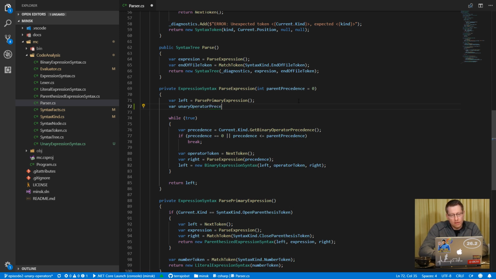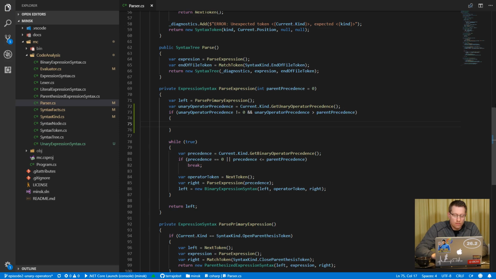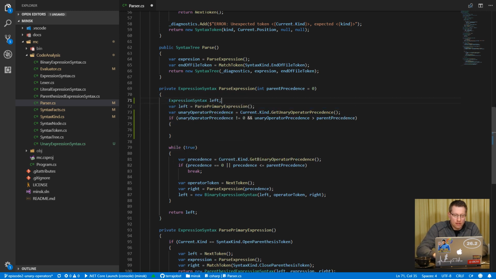Unary operator precedence is current syntax kind get, what did I do? Oh, because I'm an idiot, it's kind. And we do the other one, right? Yeah, we do the other one. All right, so then we say if unary operator precedence is not this, and the unary operator precedence is stronger than this guy, then, yeah, first of all we say expression syntax left.